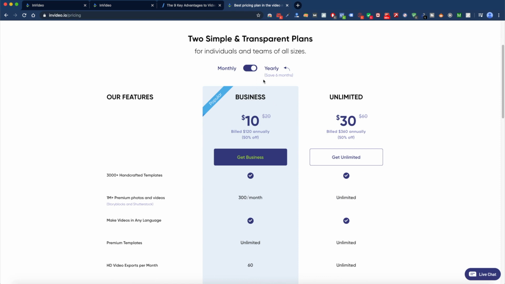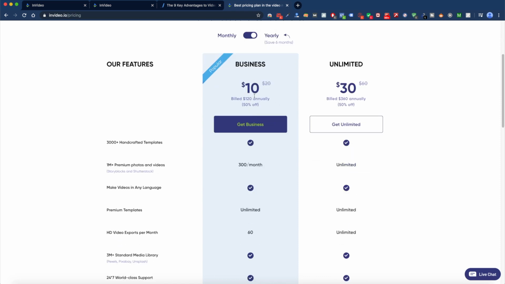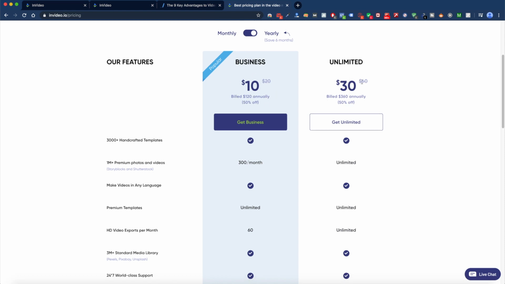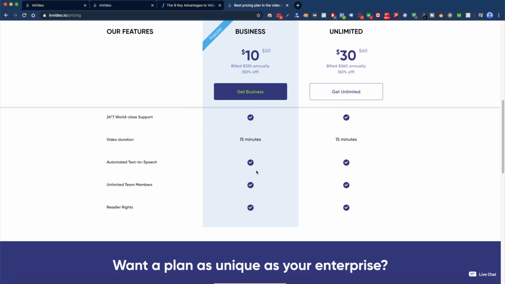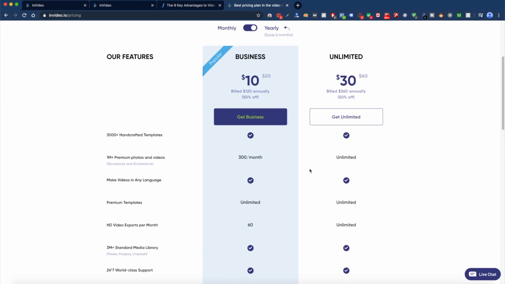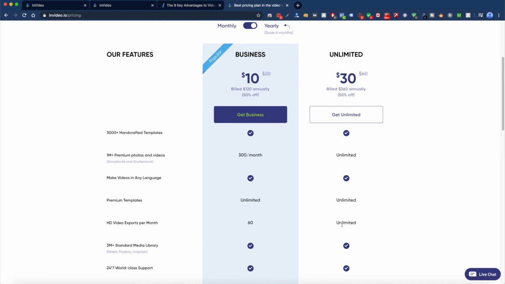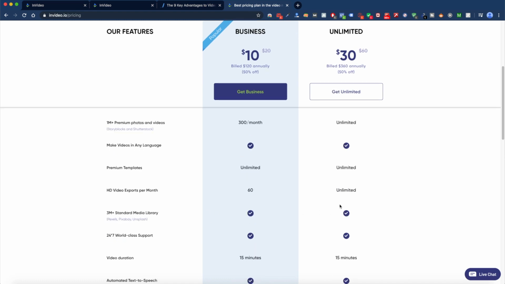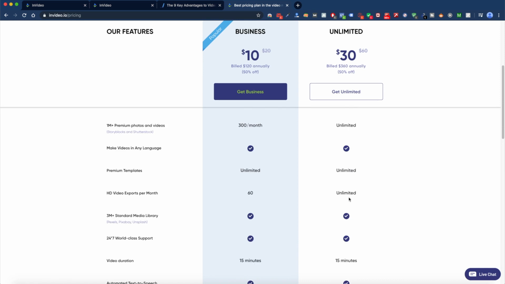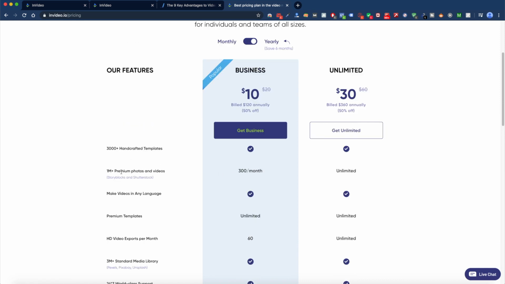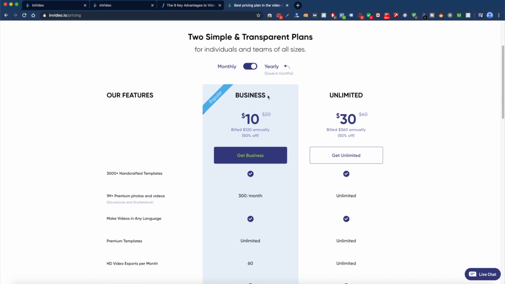But if you do the yearly plan for business, it's only $120, you pay that in full for the year, 50% off, or the unlimited plan, it would be $360 for the year. It's 50% off. And in general, the plans are basically the same. It's just with the unlimited, you do get unlimited HD video exports, and that is the main difference. And then also with the unlimited, there's over 1 million premium photos and videos. With the business, you just get 300 a month, and then unlimited is obviously unlimited. So that's the yearly plan, 50% off.